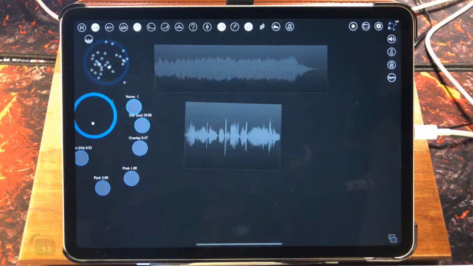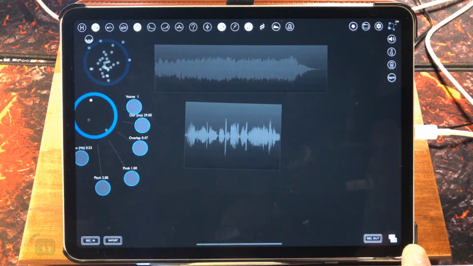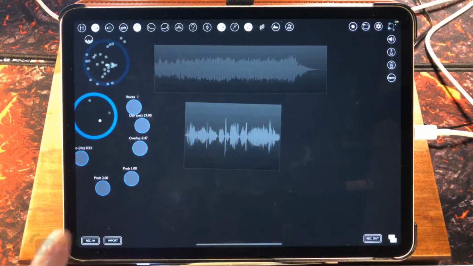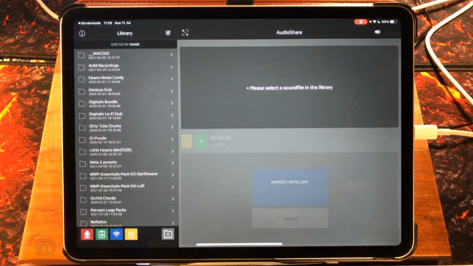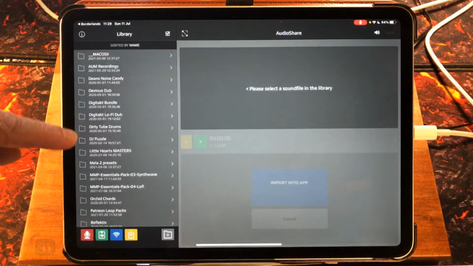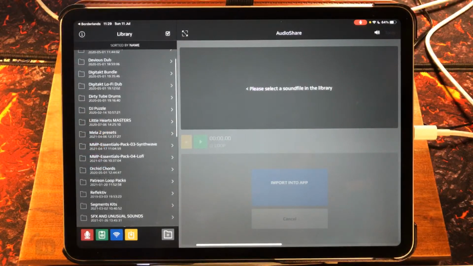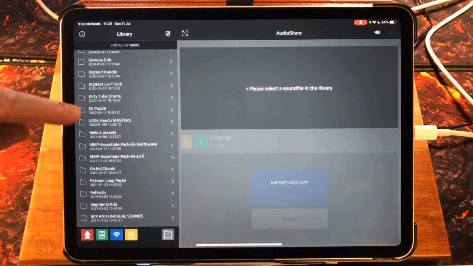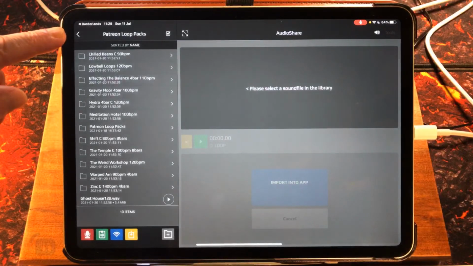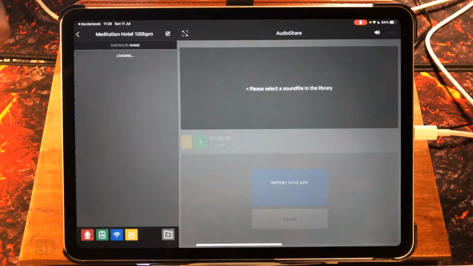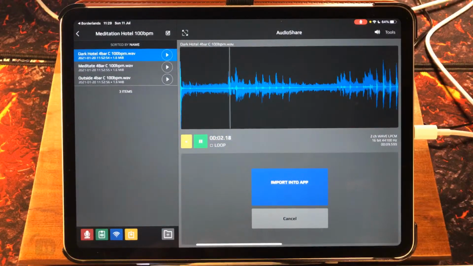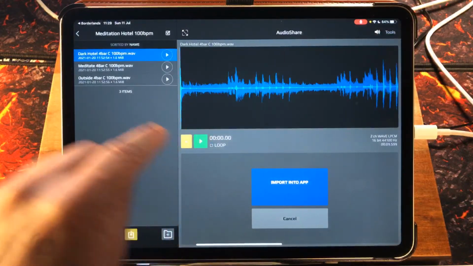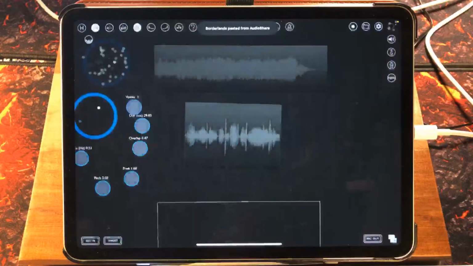Down here is where you can record audio in, if we tap this, or import it. So you can import any waveform you like from anywhere you want. So if we just hit import now, I'm importing from audio share. I mean, you can actually import a full track if you want to. We could import some normal stuff. So like in the Patreon loop pack folder, let's go with Meditation Hotel and listen to one of these loops. Oh, that's suitably odd. So let's put that in like this and it'll import it.